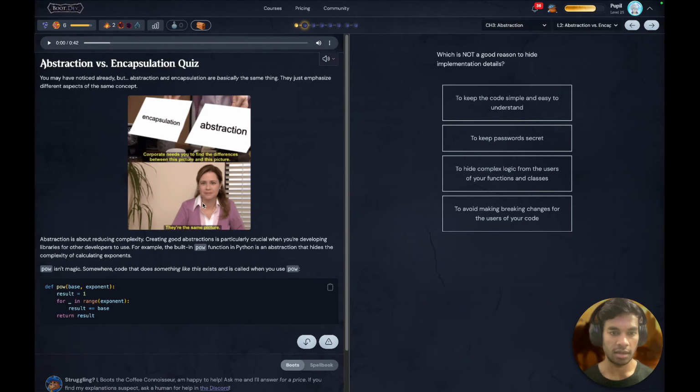Abstraction. That woman is in the office. Steve Carell. Abstraction versus encapsulation. You may have noticed already, but abstraction and encapsulation are basically the same thing. They just emphasize different aspects of the same thing. Yep, flip flop. Two sides of the coin. Corporate needs you to find the difference between this picture and this picture. They are the same picture.